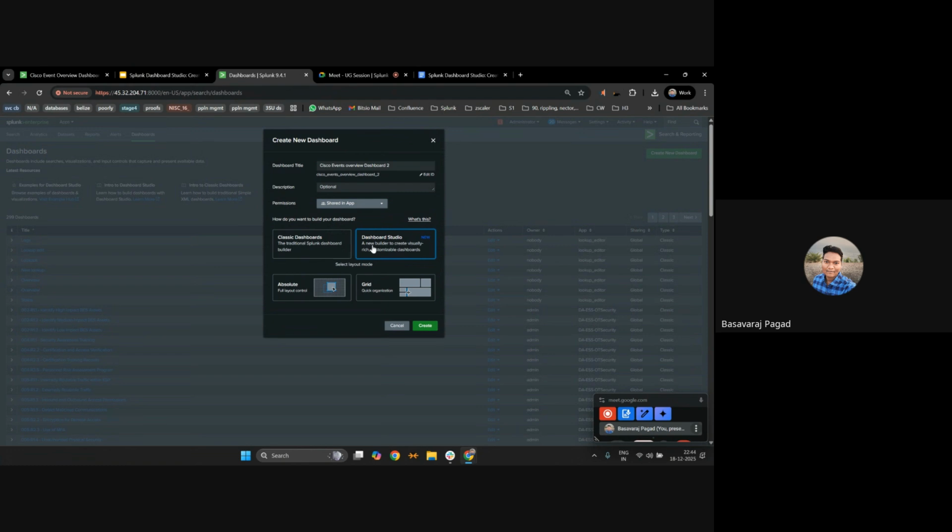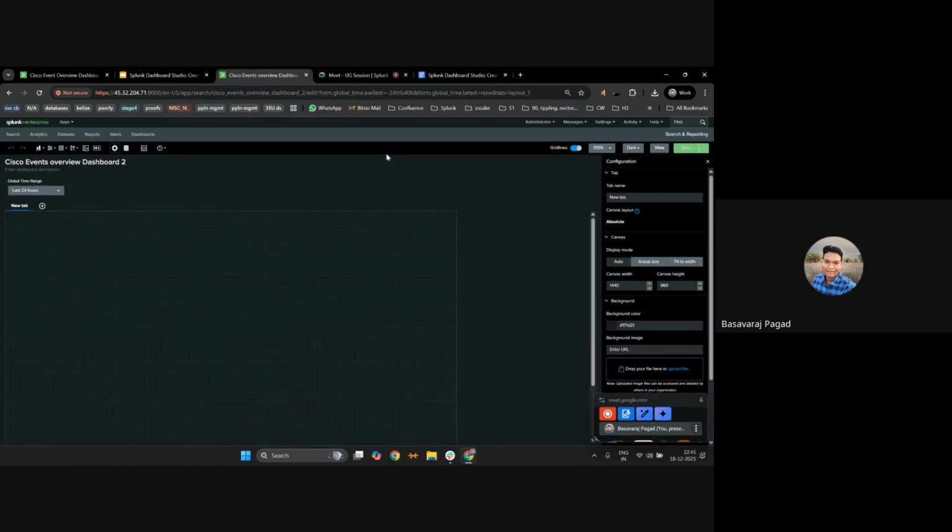This will allow you to create visually rich and customizable dashboards compared to the classic one. And then we will select the absolute layout. This provides full layout control, allowing you to place and resize elements freely. Alternatively, the grid layout will help with quick organization, like you can move things around quickly. So now we will select absolute and then click on create. This setup will serve as the foundation for our dashboard.